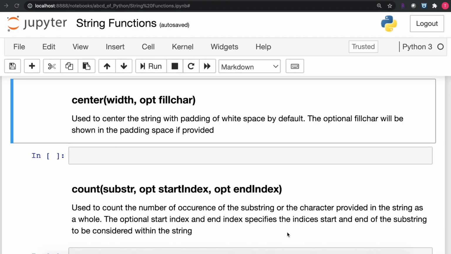The center string function takes two arguments, width and fillchar, where fillchar is an optional argument. The center string function is used to align the string to the center based on the width provided as an argument and provides the padding as white space by default.